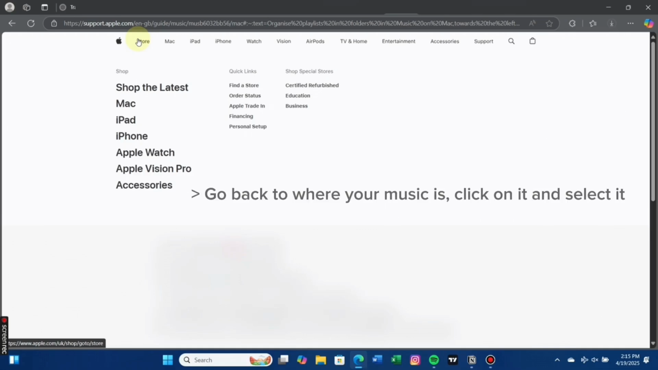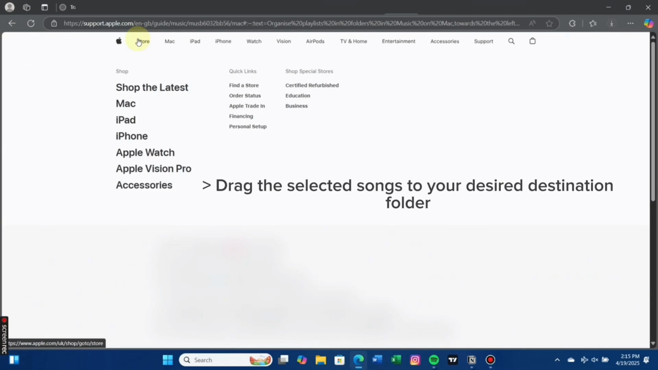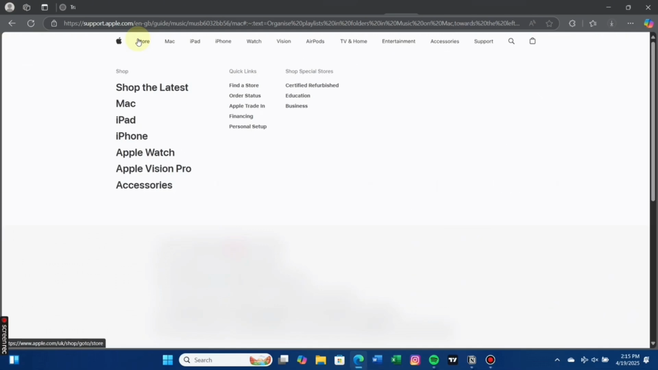Then simply go back to the window with your music files, click once on a song and select it. Or you can also hold down the command key and click multiple songs to select more than one. And once they're selected, you then have to drag them over to your new folder and drop them in. And that's it. So that's how to move your music into a folder on your MacBook.